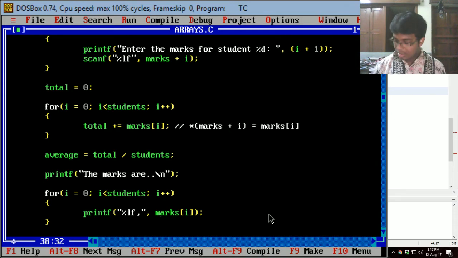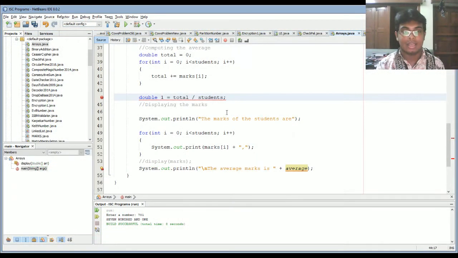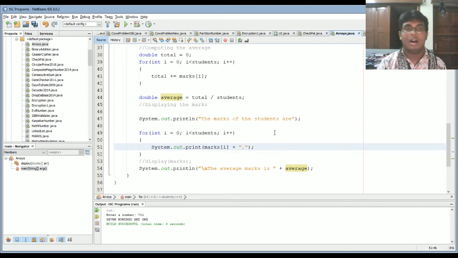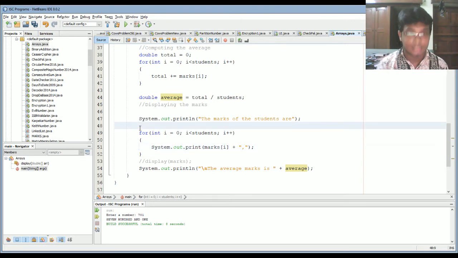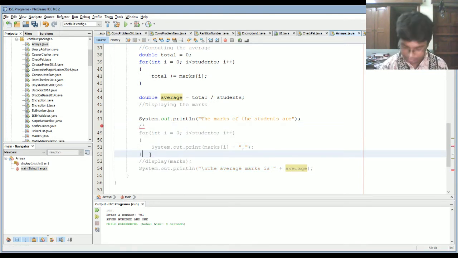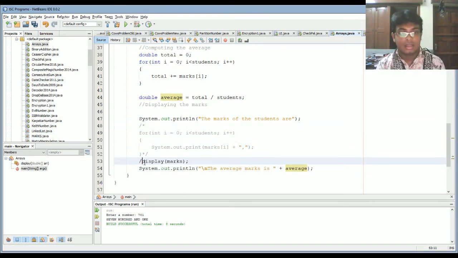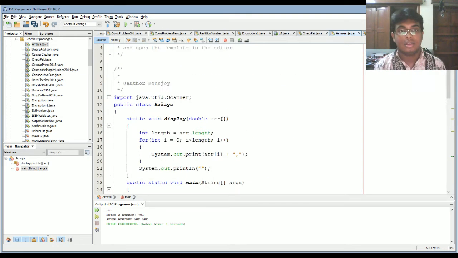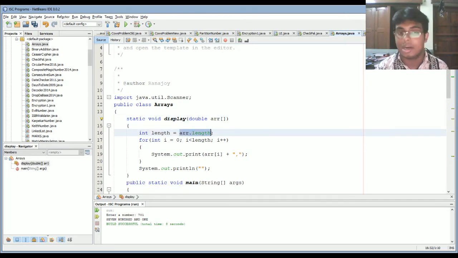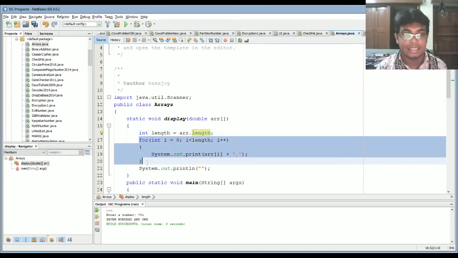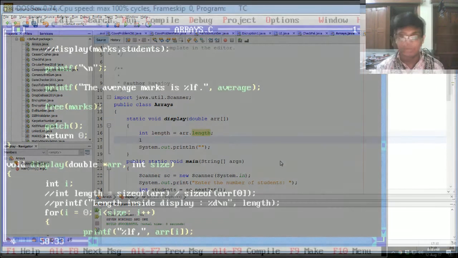Now let's head on to our Java program and let's see how we can make use of a function to display our array. I'll just comment this part out. So we are passing the array to our display function, which accepts a double array. We are finding out the length using arr.length, and we are printing the array elements. Simple, right?